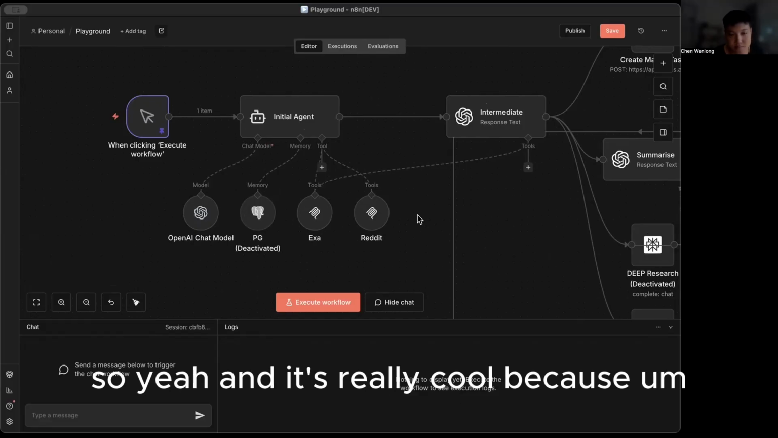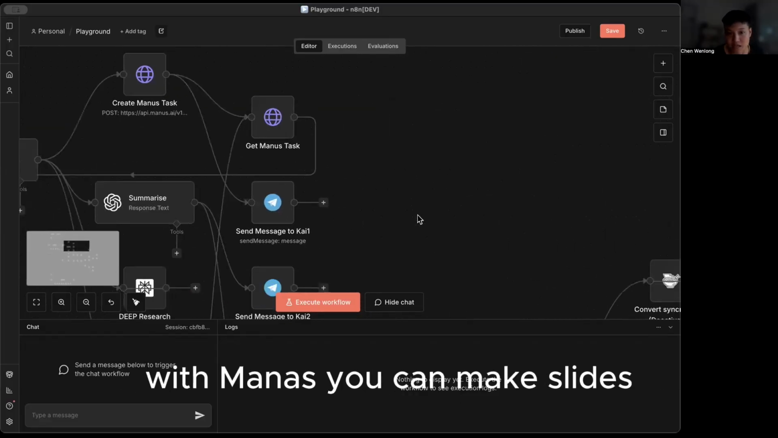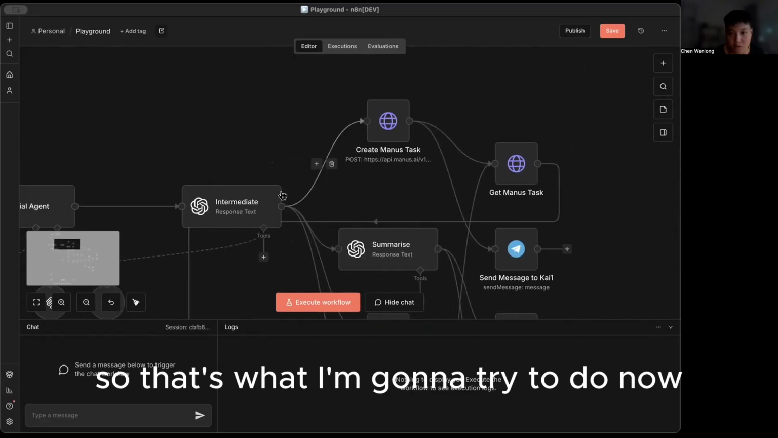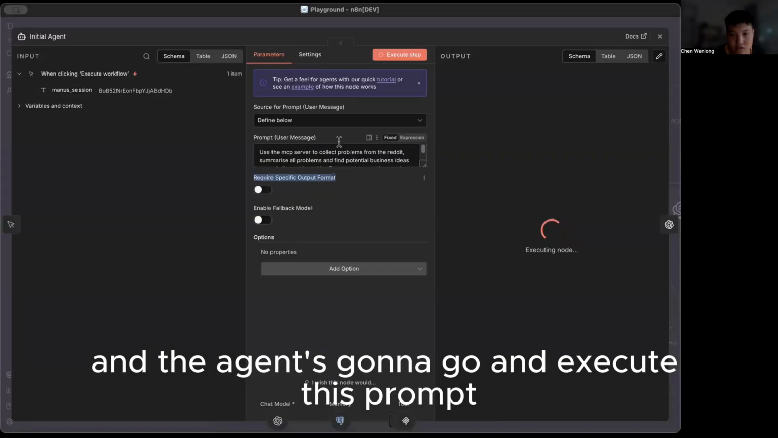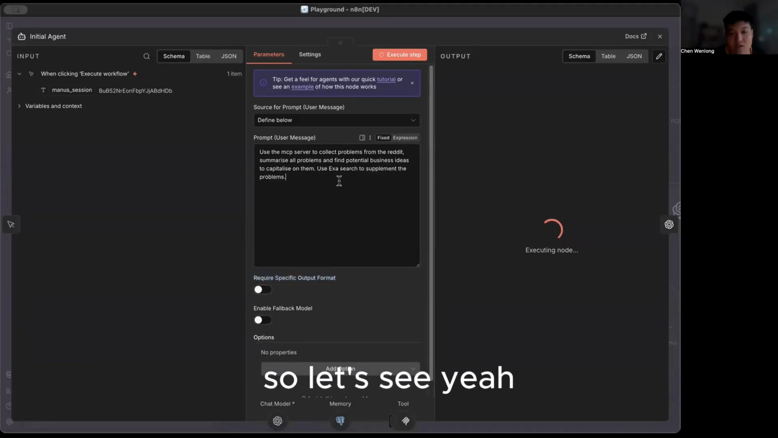It's really cool because with Manus you can make pretty cool slides. So that's what I'm going to try to do now. I'm going to execute this workflow, and the agent's going to execute this prompt. It's just a very simple prompt.